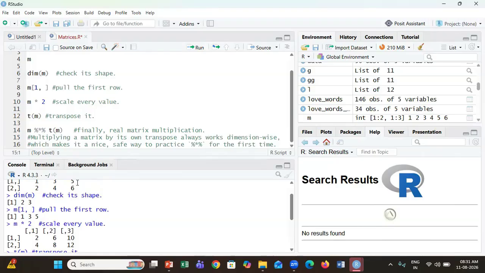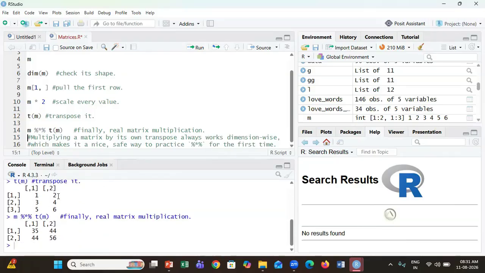Similarly, row 1, 3, 5 multiplied by 2, 4, 6: 1 into 2 plus 3 into 4 plus 5 into 6 gives you 44. And here the second row is obtained by 2 into 1 plus 4 into 3 plus 6 into 5, which gives you 44. And this is the second row multiplied by the second column, which is 2 into 2 plus 4 into 4 plus 6 into 6, giving you 56.